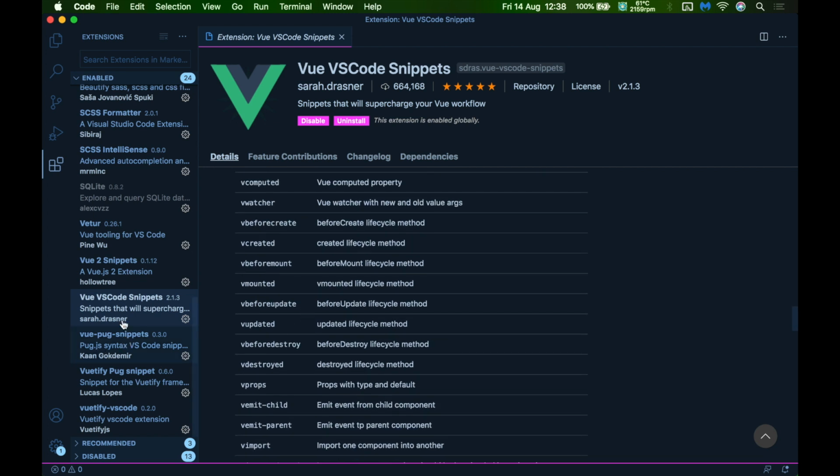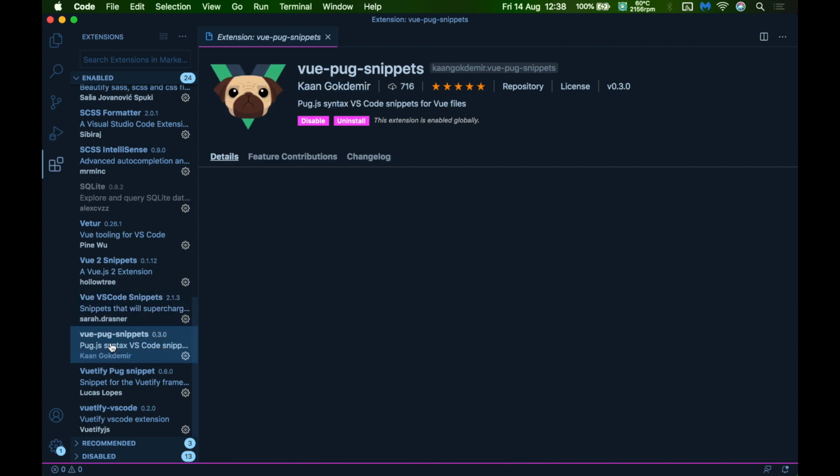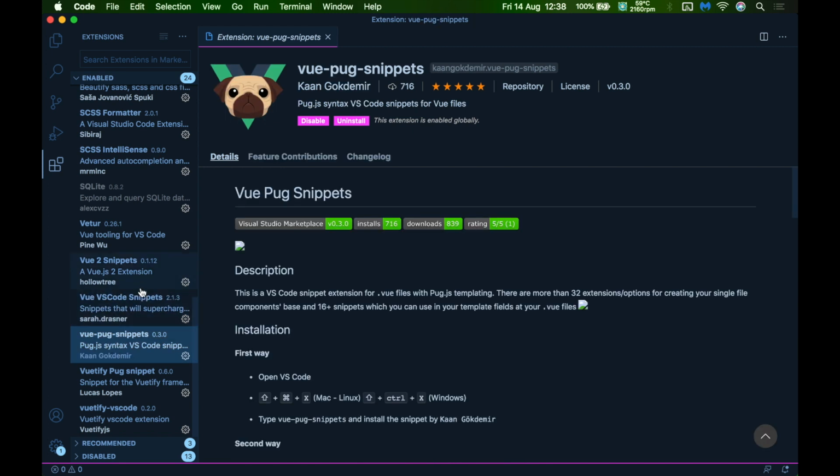And then, these three actually are the same. The Vue Pug snippets is the same thing as these two, except it works when the language type of the template is set to .pug. So like I say, I use that all the time now. I just love the way it looks.